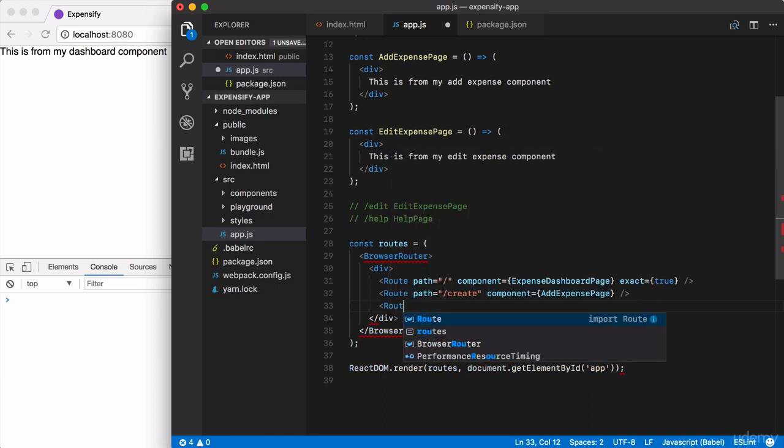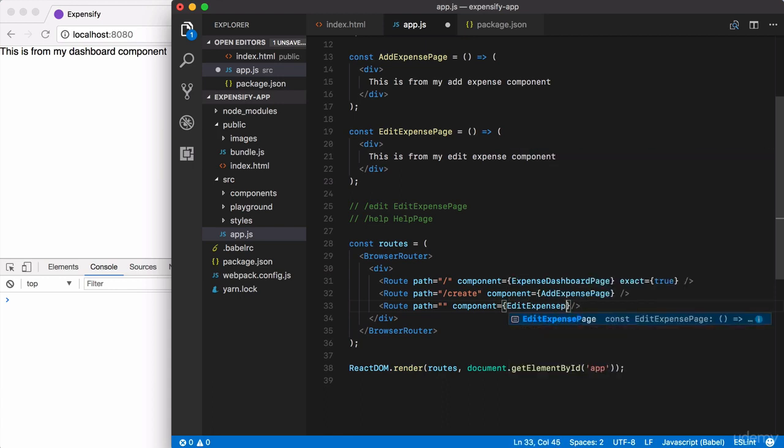Now that we have the component in place, we can actually use it right here. I'm going to make another instance of route under the other 2. And I'm going to define the 2 things we need. We need a path and we need a component value. For the component, we're going to reference the component we just created. That is the edit expense page component. And for the path, we're going to be using the one I told you to use, which was /edit.